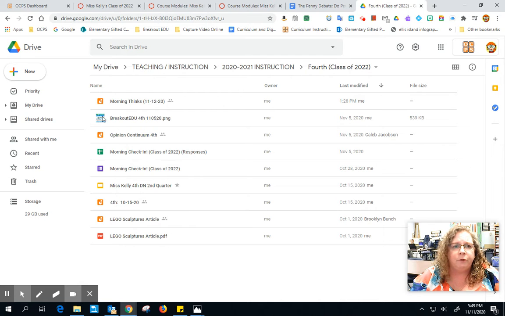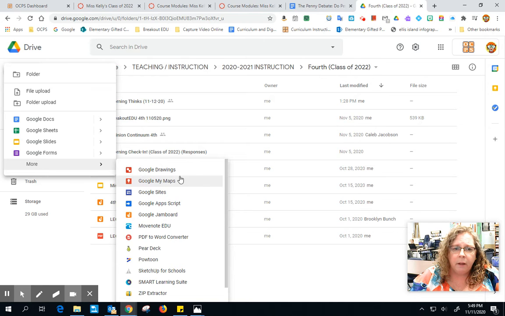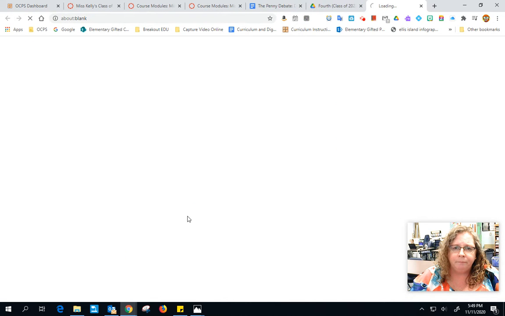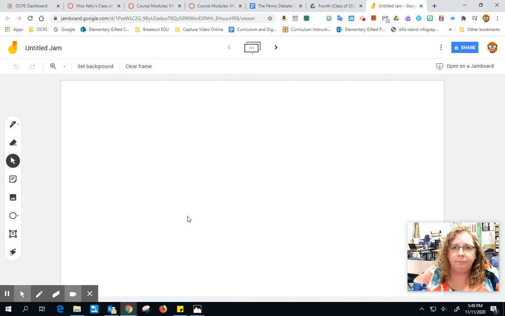I'm in the folder for this group, and I'm going to New, and I'm going to slide down to More, and over here I'll find Jamboard. It's an orange icon called Google Jamboard. And that's going to open a brand new Jamboard for us.